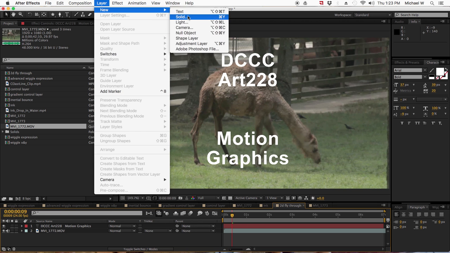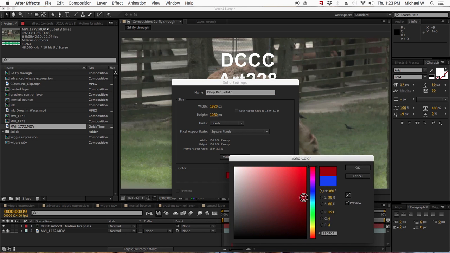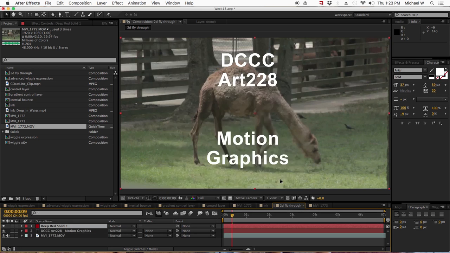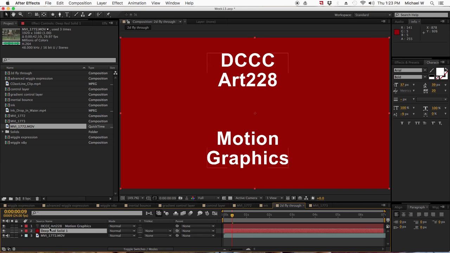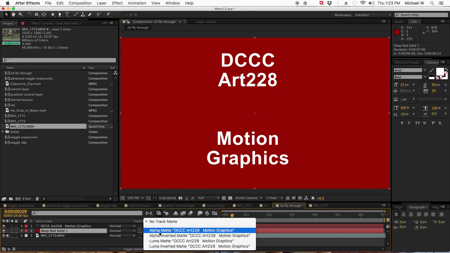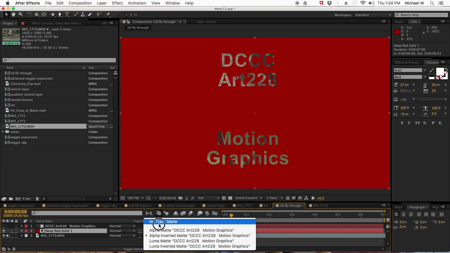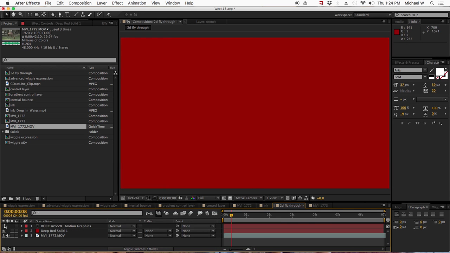So I'm going to make a new solid. It'll be fit to comp. I'm going to pick some ridiculous color. Let's just do dark red, just so you can see more clearly what's going to happen here. The mat goes beneath the text, and if I select this and do alpha invert, it's keeping the red and punching through the text, almost like a stencil. So this is the first step of that technique. But I'm going to show you something a little creative you can do with it in addition to this.